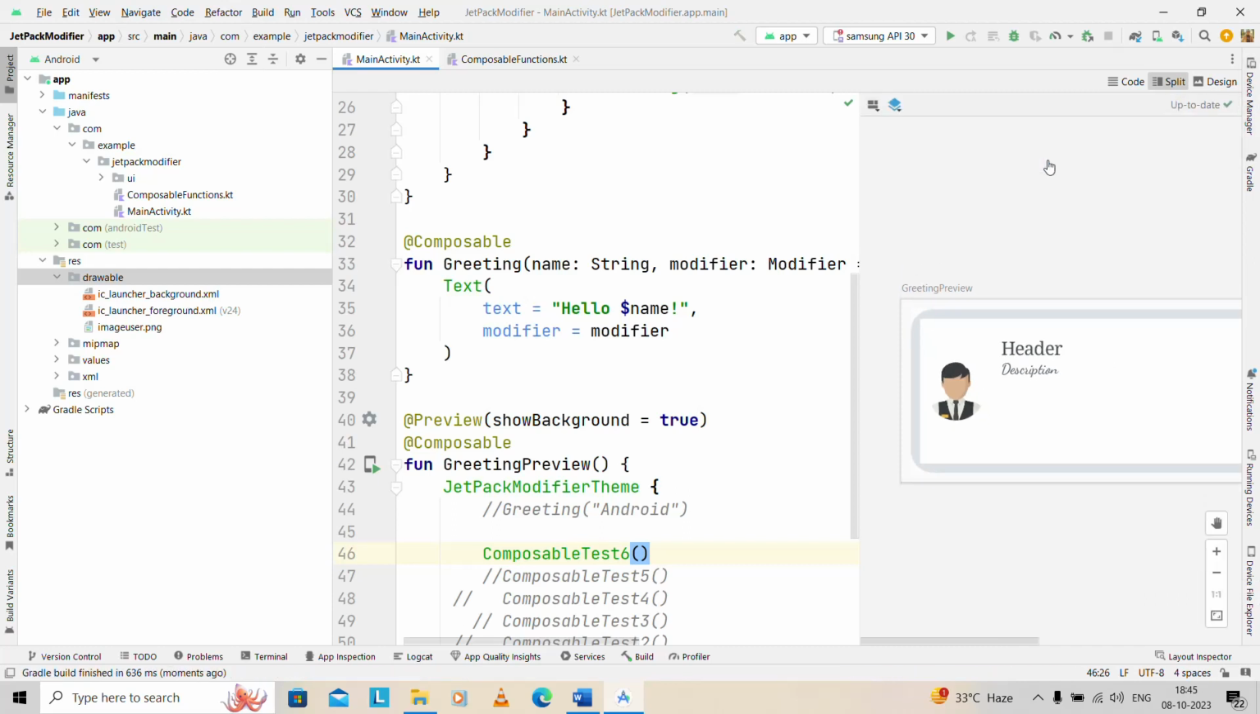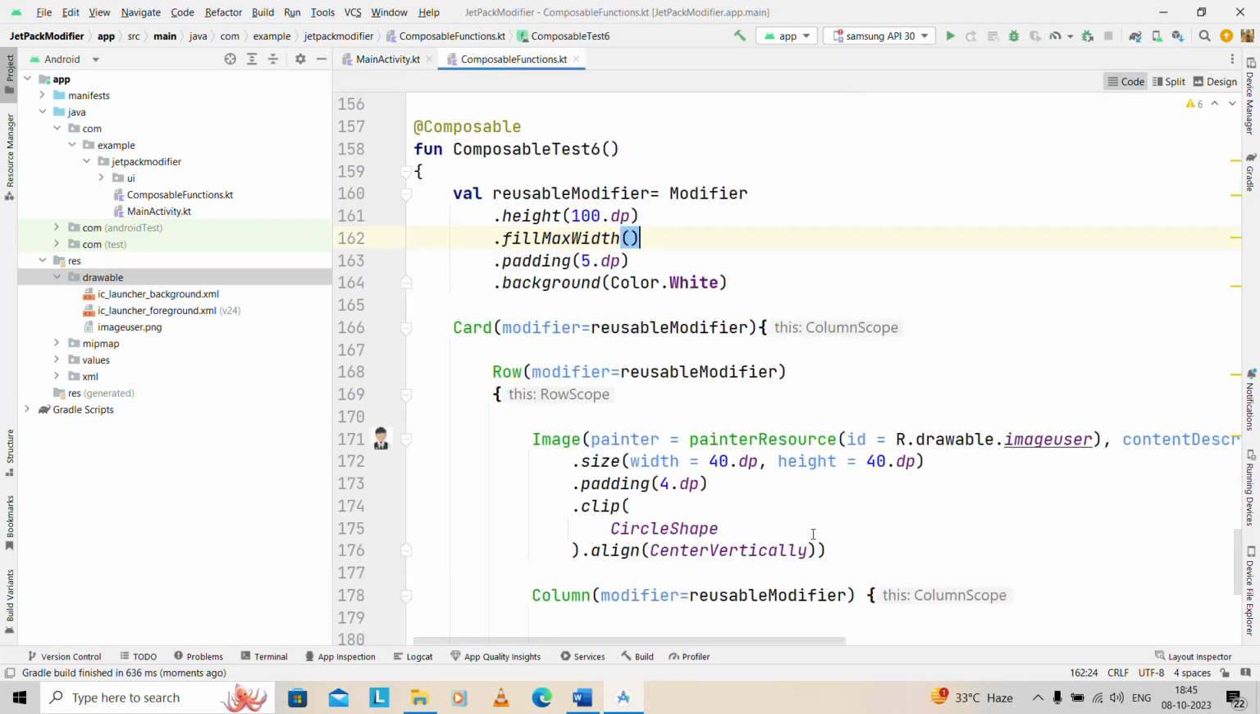Wait, I think something is going on. Yeah, let's see why it's not showing like this.